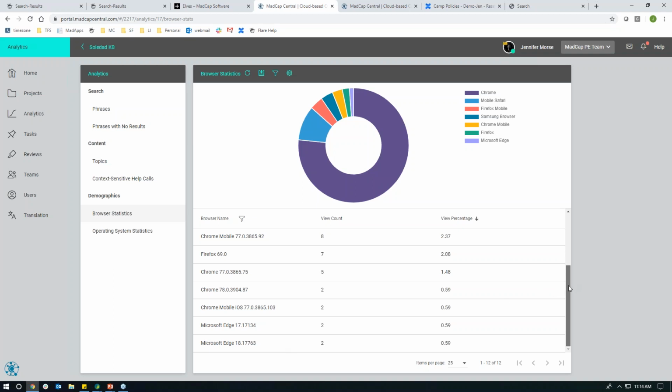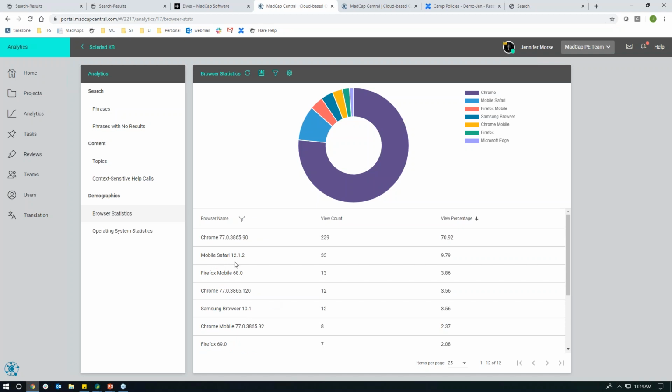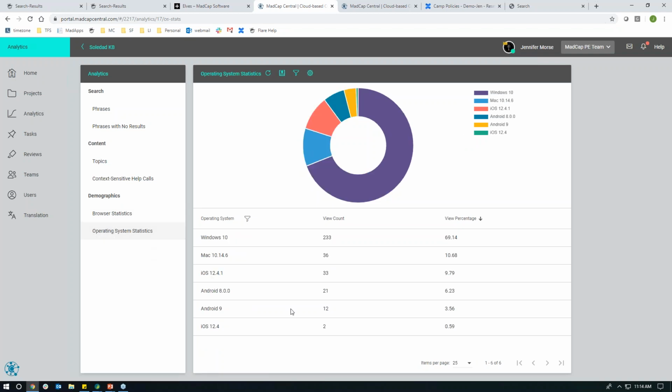Also, maybe you didn't think you had any mobile viewers. Well, this is going to show you. So we can see here we've got some mobile users. Same thing with operating system statistics. What OSs are being used? If you didn't think you had mobile readers, well, this is going to show you. Maybe you need to start thinking about creating some responsive layouts in your Flare topics to ensure that everything looks great on a mobile phone.